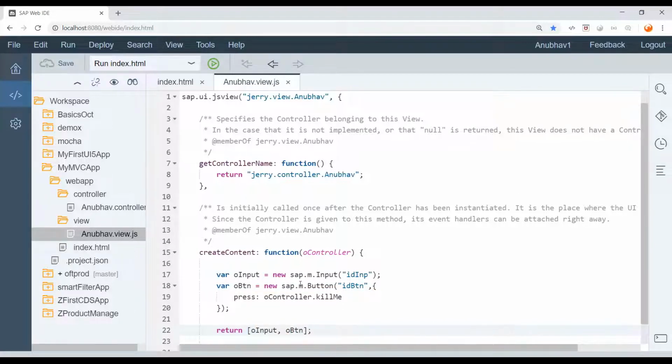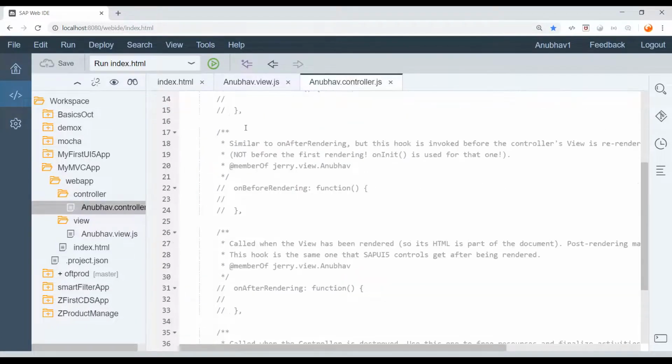So this killMe is an action handler. Yesterday we were writing an anonymous function. Now we are going to write a function in the controller object. You see the object of controller. killMe. Go to the controller, and in this controller write a function called killMe. Just write killMe, and you can do whatever you like here.